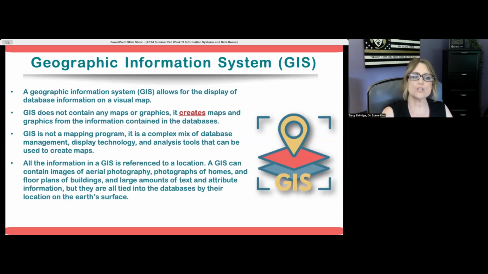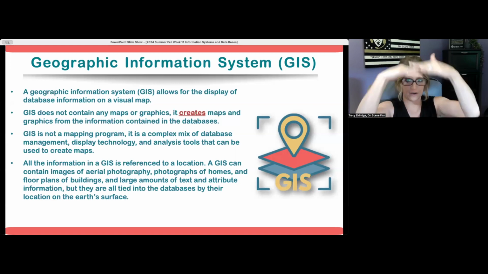All the information in a GIS is referenced to a location. A GIS can contain images of aerial photography, photographs of homes, floor plans of buildings, large amounts of text and attribute information, but they are all tied into the database by their location on the Earth's surface. So as you can see, there's layers there, right? Layer, layer, layer, layer, layer.